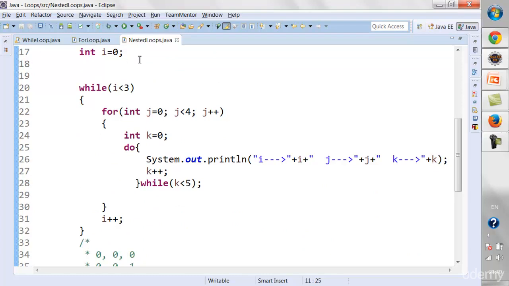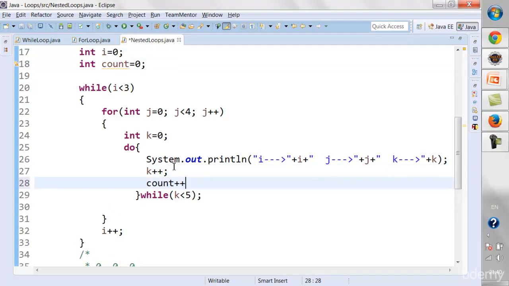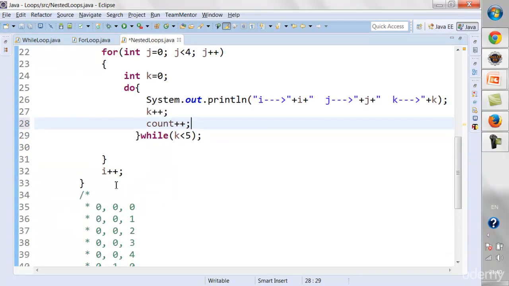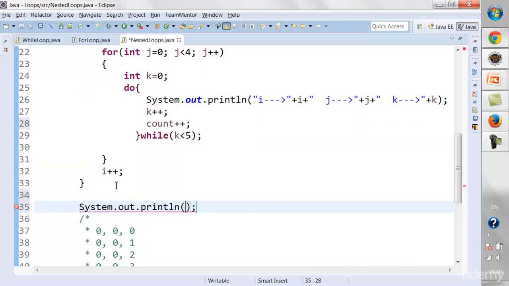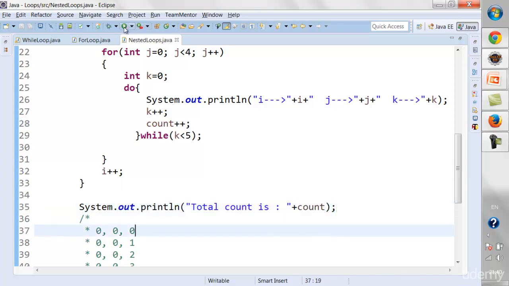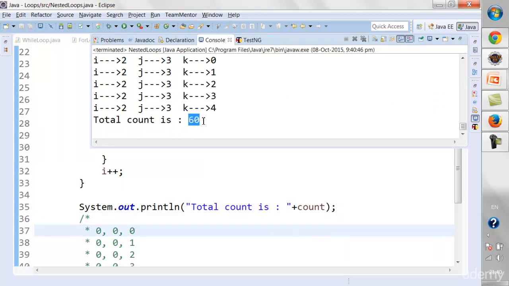So this is how the nested loop actually works. Or you can check this count in this way as well. Just go over here and create a variable initialized from 0, right? And go over here and just say count plus plus. And at the end, when the loop is completed, just print the value: total count is plus count, right? So when the loop completes, it says the total count is 60. The total number of iterations over here are 60.